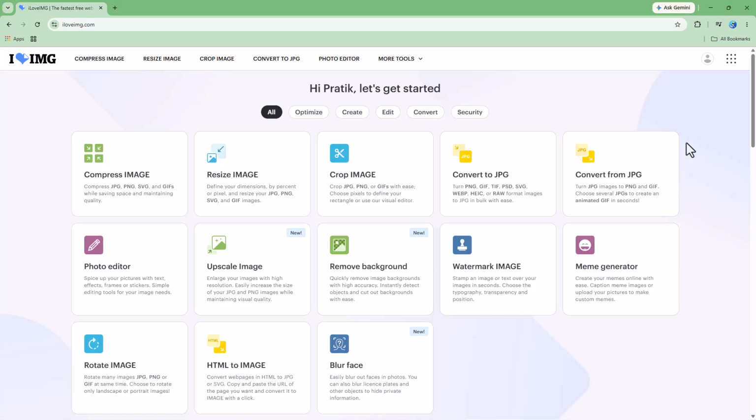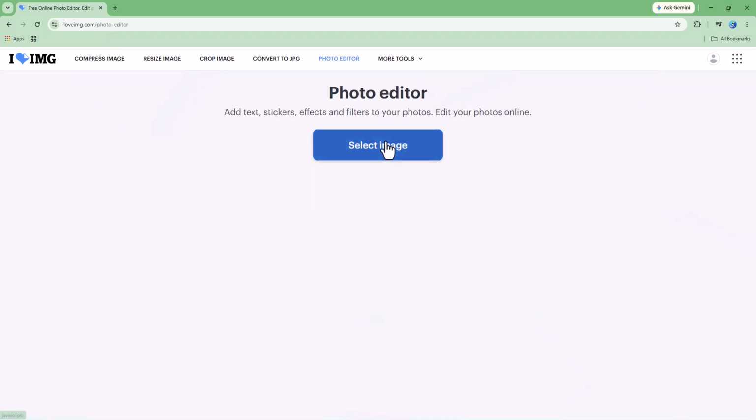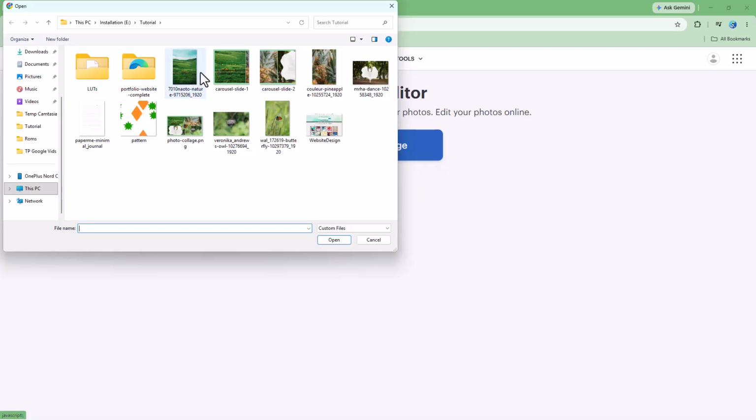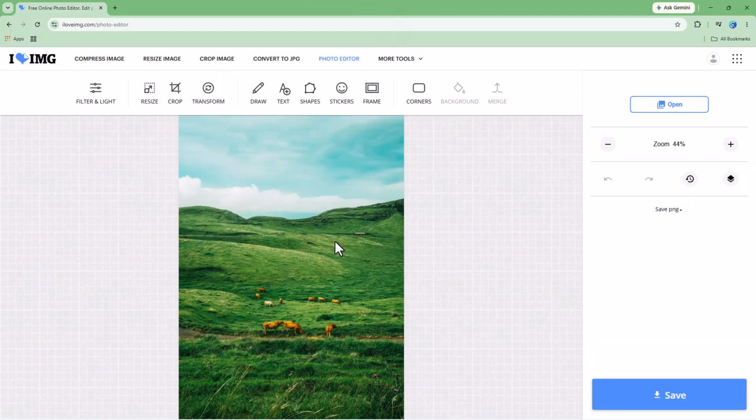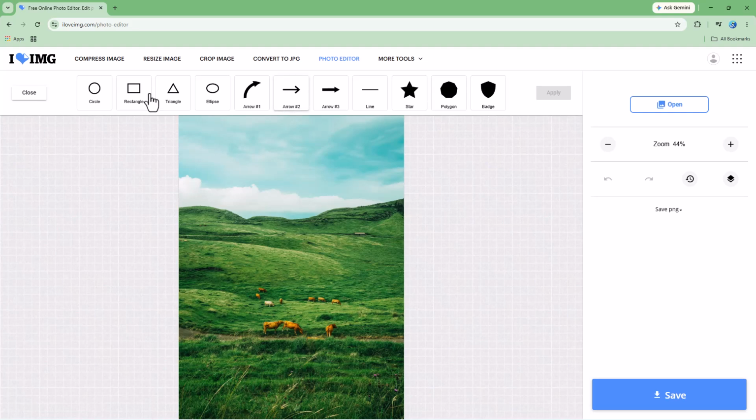You can easily add shapes to pictures by using the ILoveIMG image editor. To do that, go to ILoveIMG.com, go to Photo Editor, and select an image where you want to add a shape. Once you do that, over here on the top you can see shapes as an option, and you can choose from different shapes.